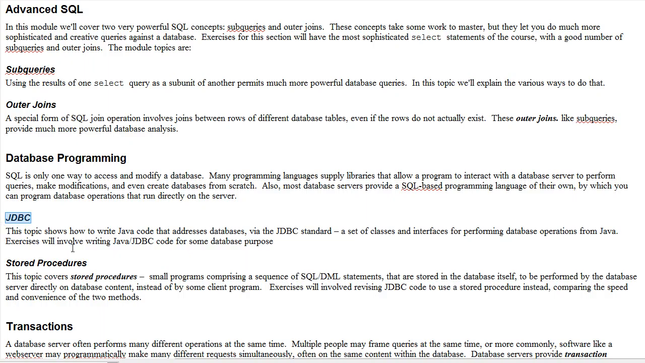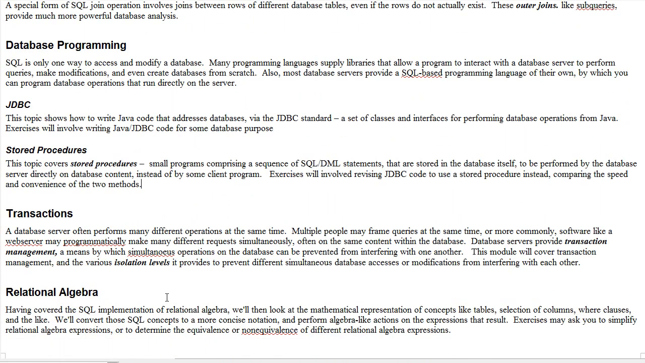And then a topic on stored procedures will cover small programs that comprise a sequence of SQL and DML statements and are stored in the database itself to be performed by the database server directly on database content instead of by some client program. Exercises will involve revising JDBC code to use a stored procedure instead, and comparing the speed and convenience of the two methods.